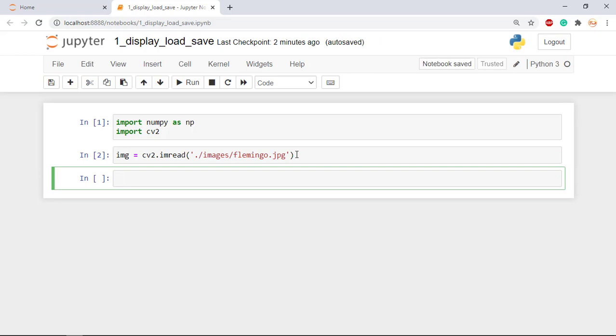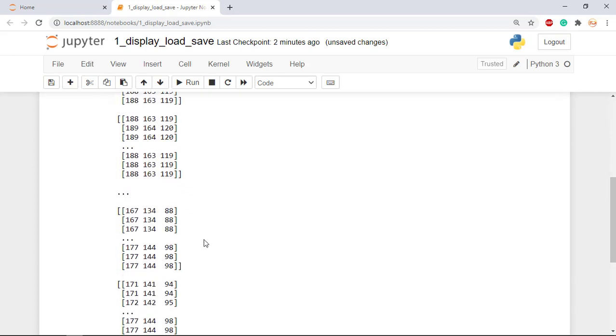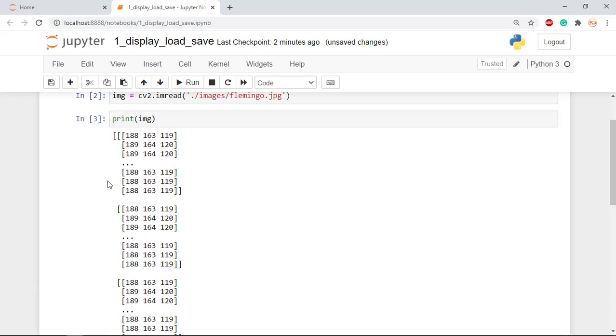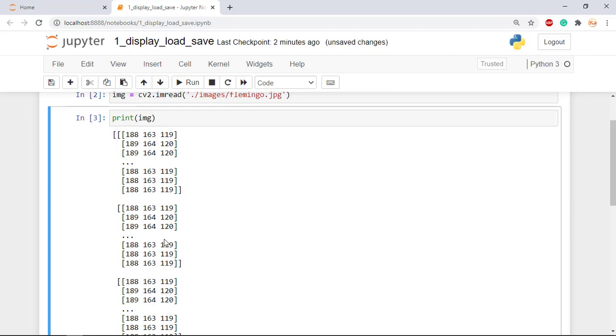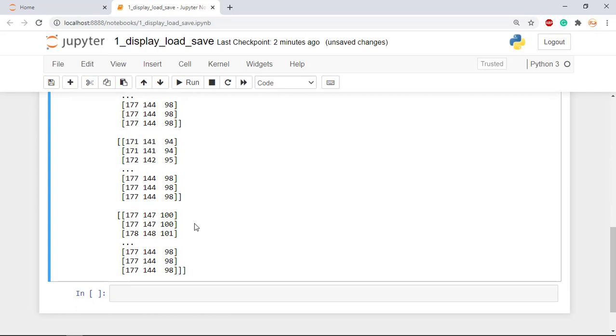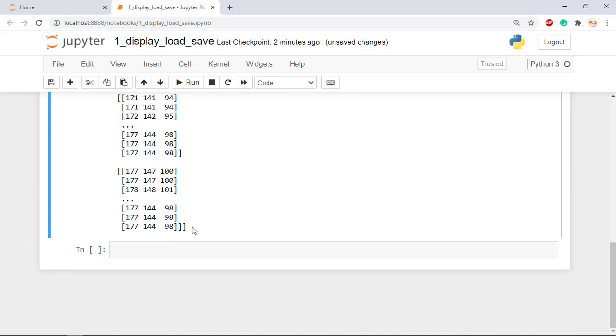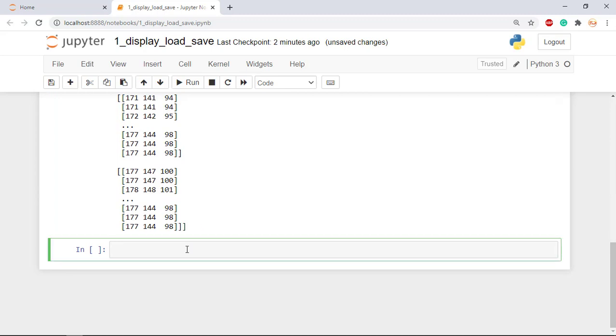Now let us print the img. Okay, so we can see that some values are being displayed, and these values are basically called pixels. It's a tuple of values, usually called pixels, and a big matrix is being displayed here. You can see this is not a two-dimensional matrix. Basically most images are three-dimensional matrices. So let's look into the shape so that you can understand this.